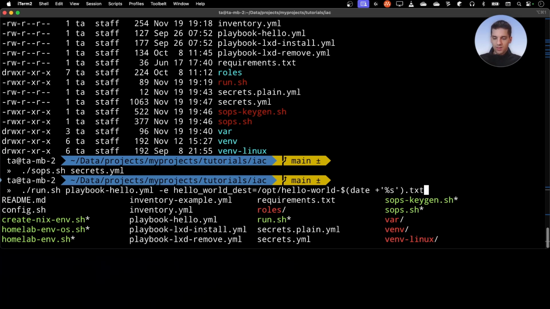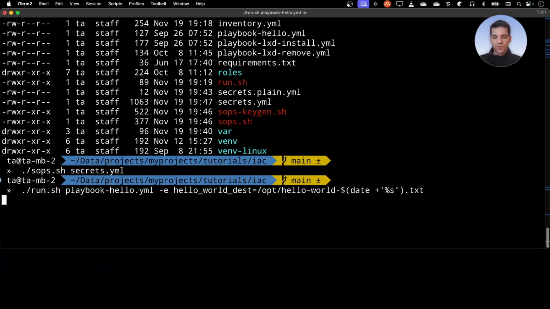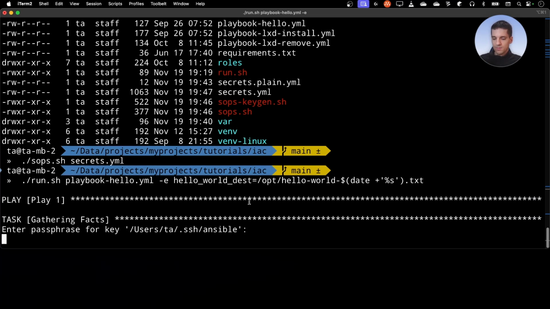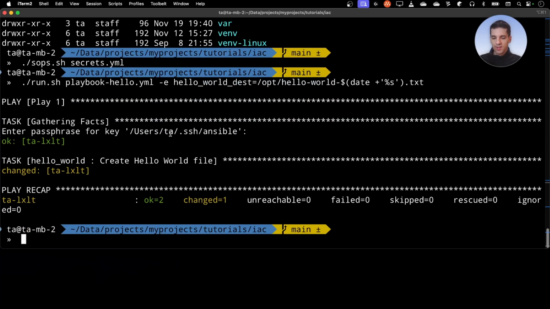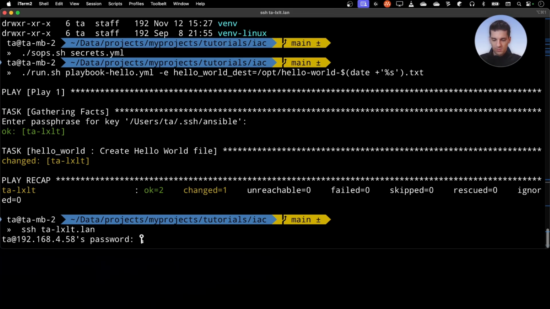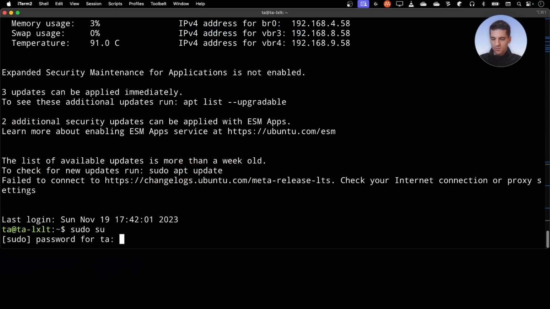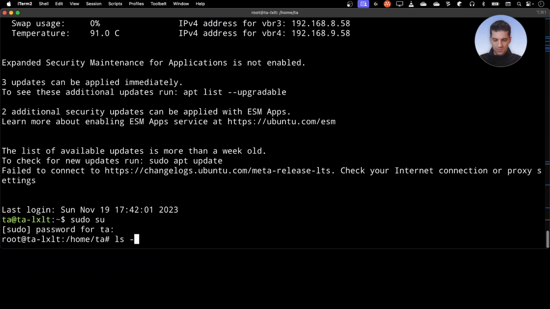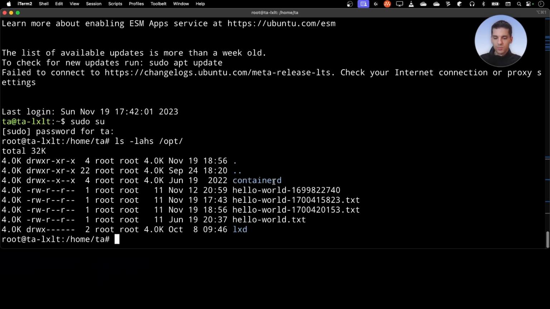Okay. Now I will try this. So this was just my passphrase for my SSH key. It was not the become password. Okay, it looks like it worked, and I could check my remote server if I want, so let's just go there. And I will have multiple files here in the opt folder. And this is my current file.